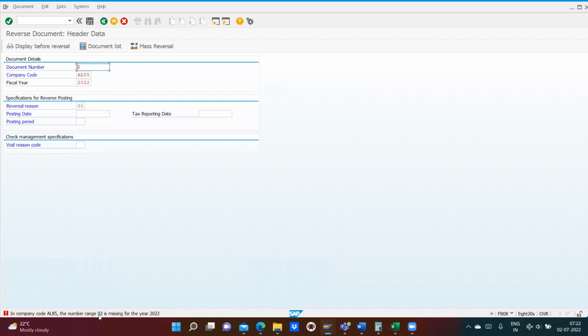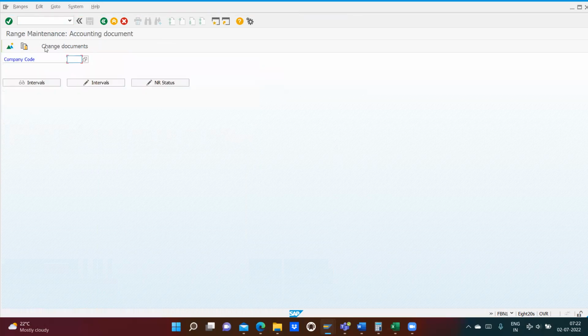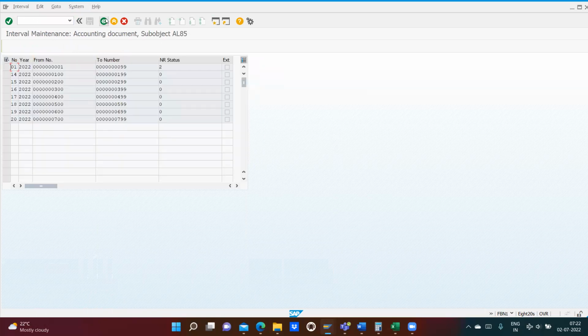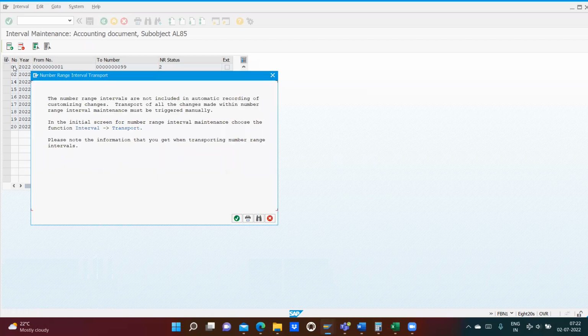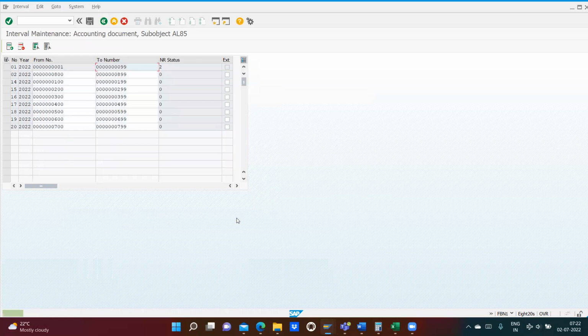Number range 02 is missing. It is asking for number range 02, so I have to create the number range in FBN1, 02. It's saying create 02, 85. I'll create 85 for this one. If it asks, we are putting it. So 700 was the last, 800, 899. Okay, I'm taking that.